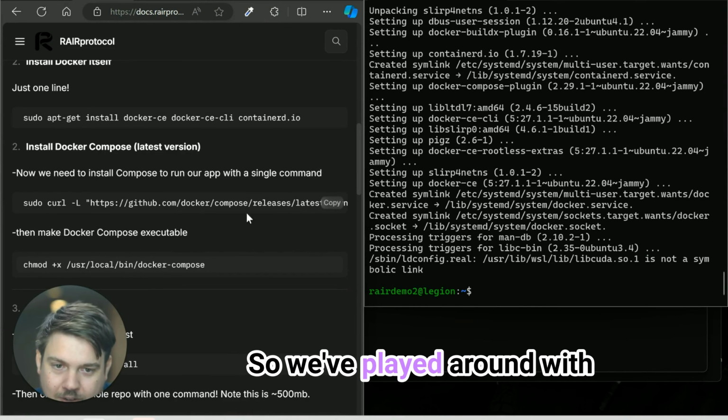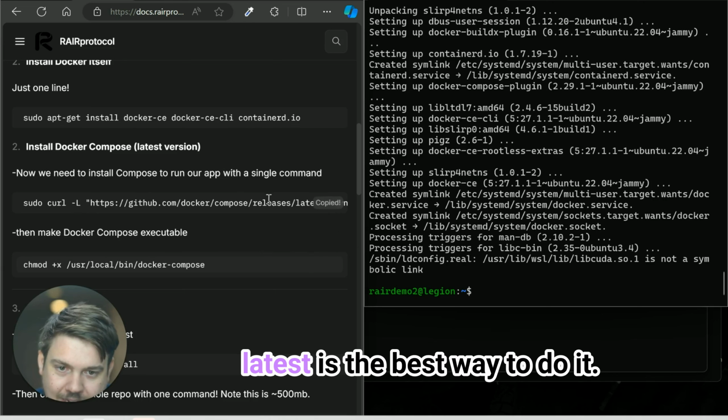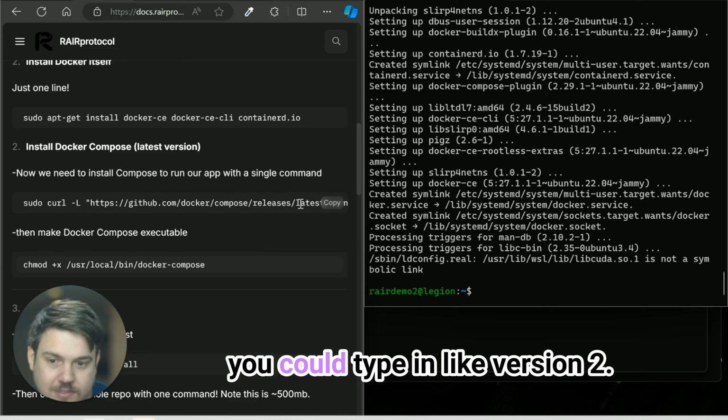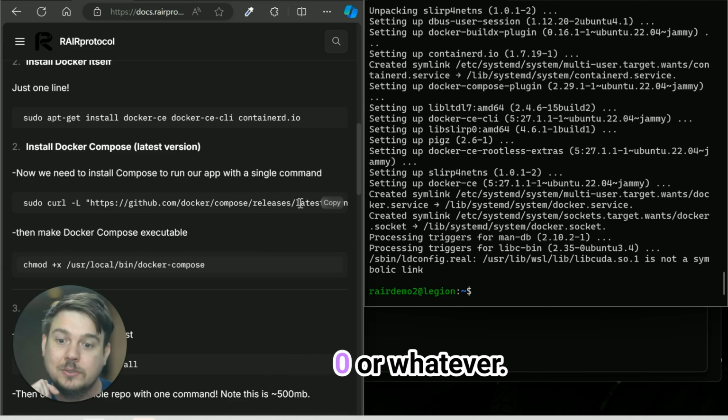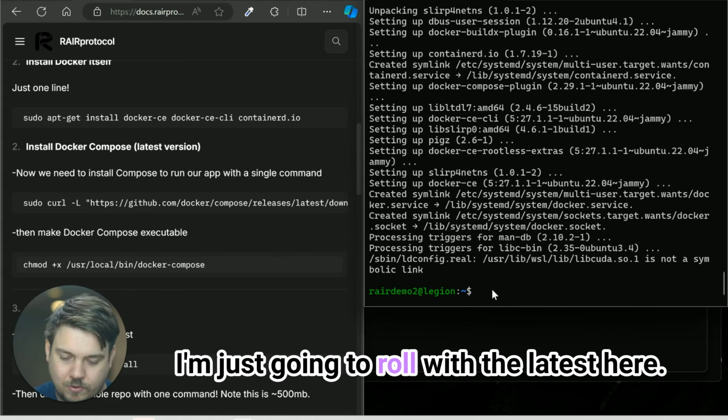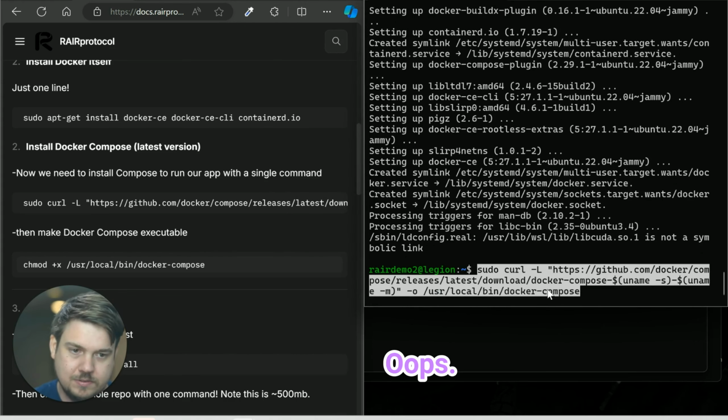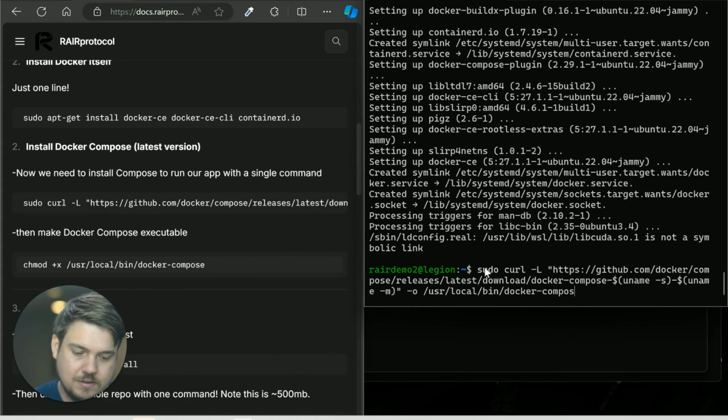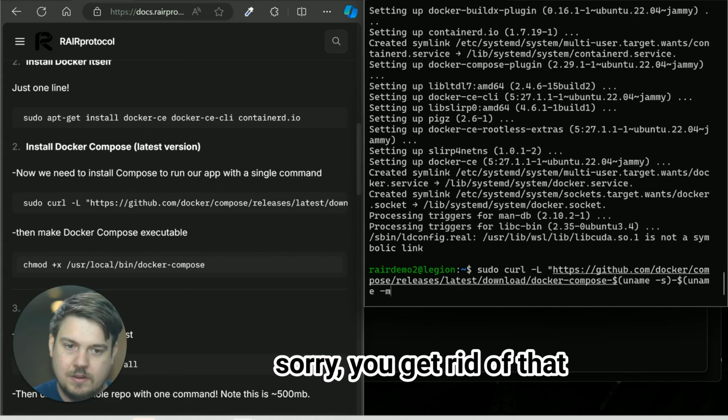So we've played around with this command some. We think latest is the best way to do it. You could type in, instead of latest, something like version 2.29.0 or whatever. I'm just going to roll with the latest here. Oops, I still have this old command. Sorry. Get rid of that.